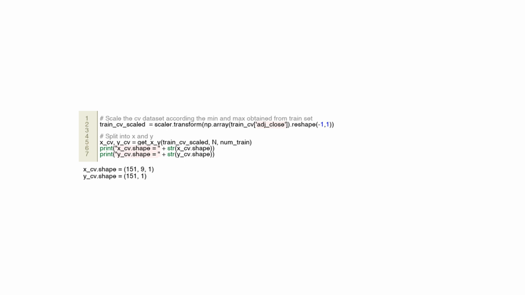Next, the dataset is split into input xcv and output ycv variables using the getXY function. The n argument is used to determine the number of previous data points to use as input for each output prediction. Finally, the size of the input and output variables are printed to verify their shape and ensure they are correct.